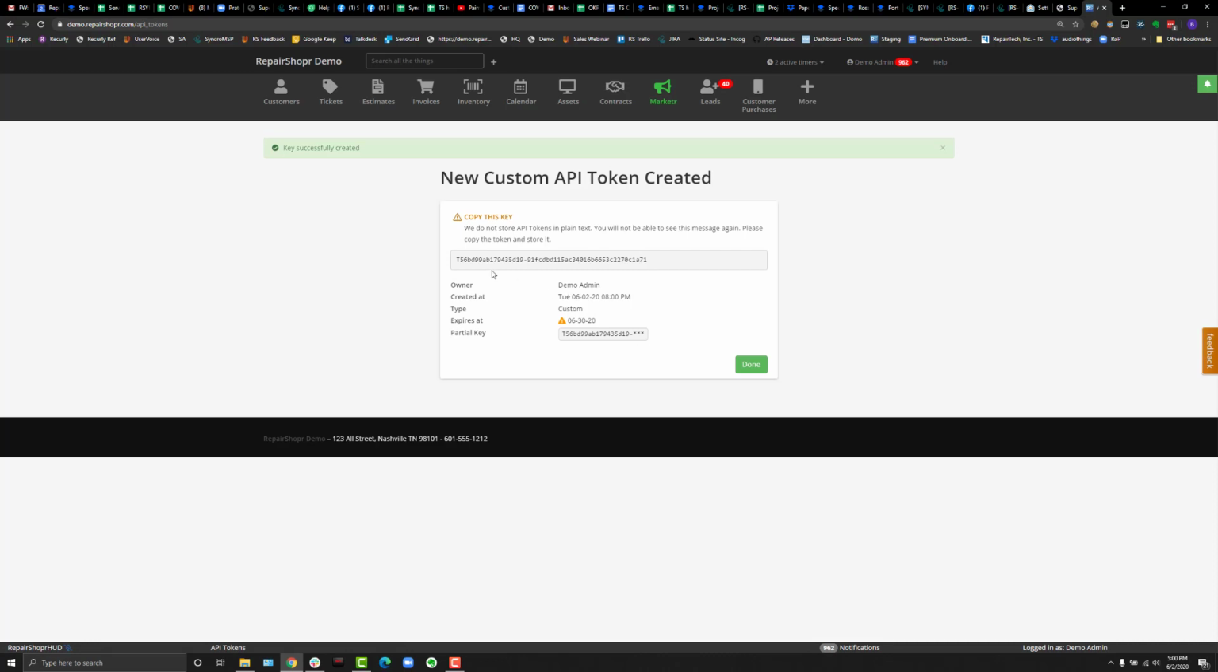Now, on this next page, the entire API token is exposed. It's at this step that you'd want to copy the API token and paste it into wherever you're trying to connect or integrate with. If you hit Done, this API token will truncate and you'll no longer be able to see the full API key. It will appear like this across the rest of the app.